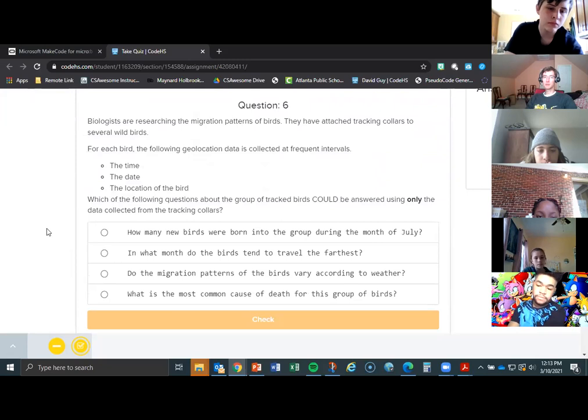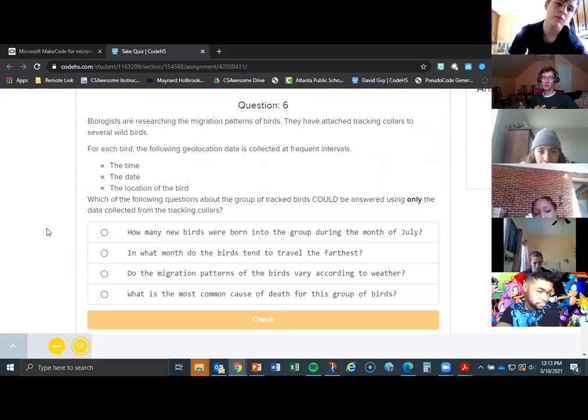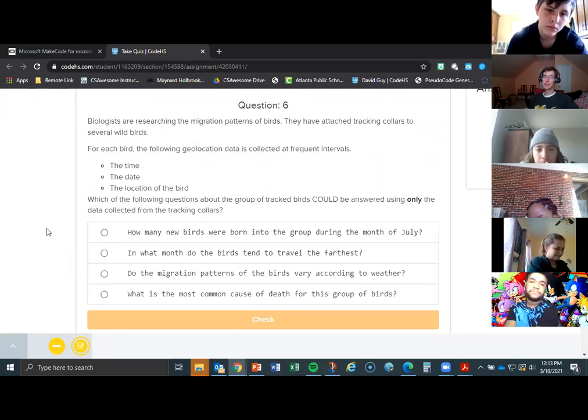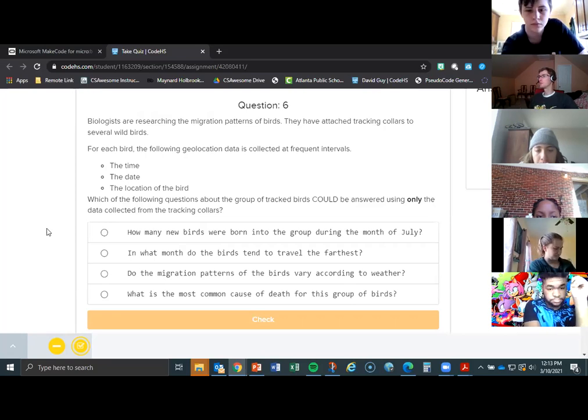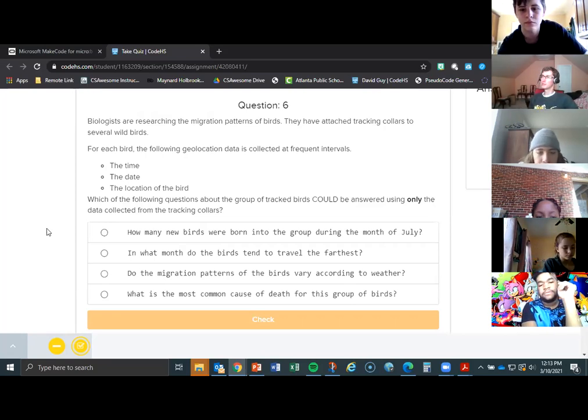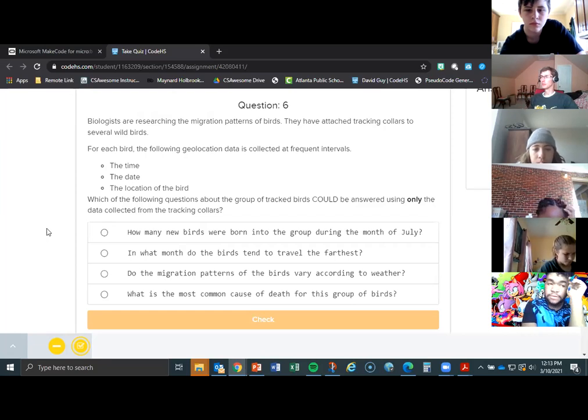All right, question 6. Biologists are researching the migration patterns of birds. They have attached tracking collars to several wild birds. For each bird, the following geolocation data is collected at frequent intervals: the time, the date, the location of the bird. Which of the following questions about a group of tracked birds could be answered using only data collected from the tracking collars? This is a data question. We didn't really go over this in our class, but I figured we could probably figure some of this out, because it's simply saying, what could you figure out only using the date, the time, and the location?